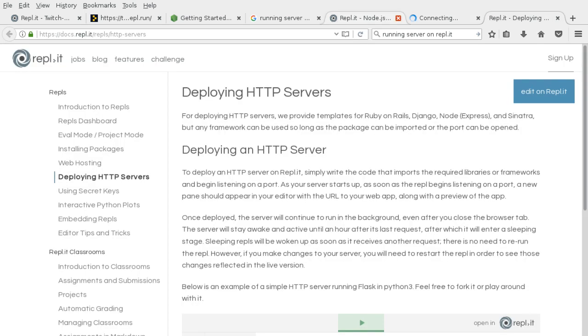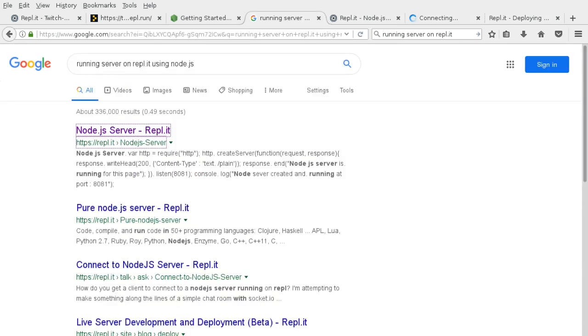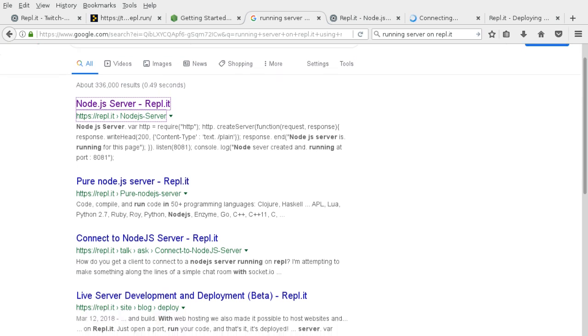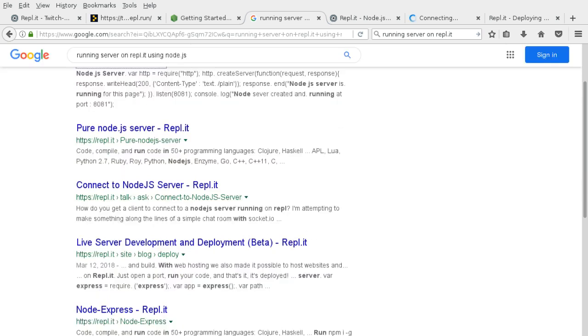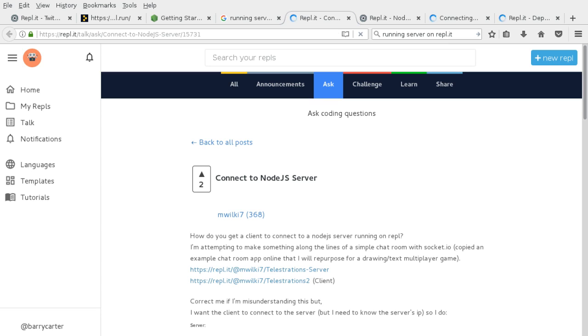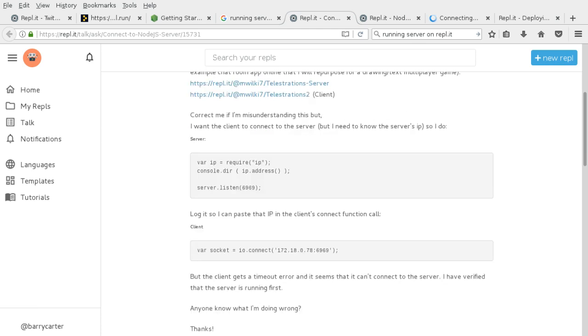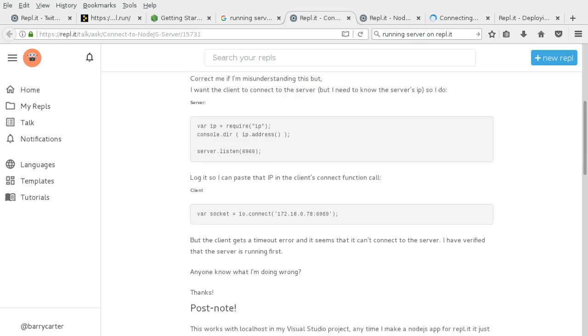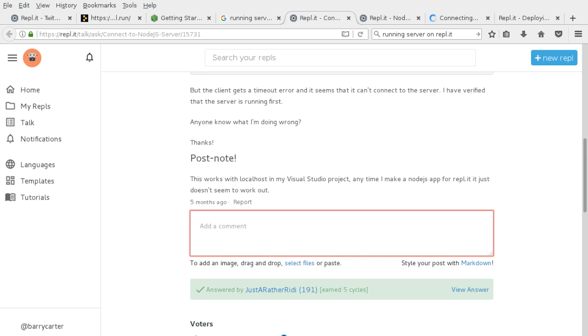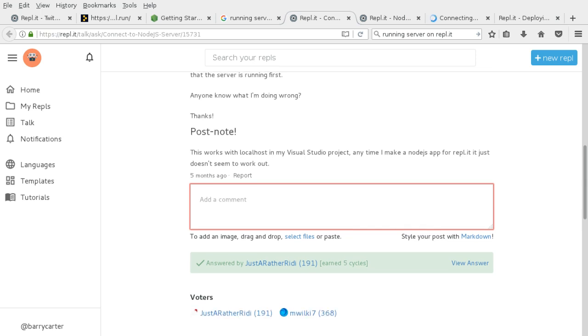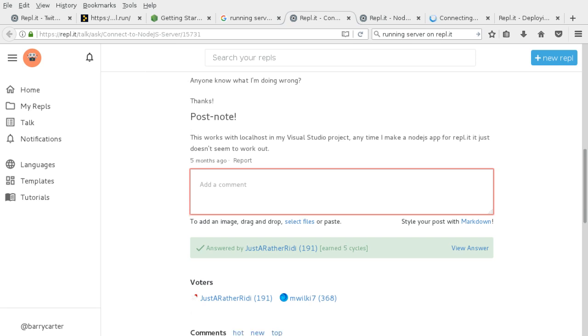Okay. So now, the question, of course, is how do you get a client to connect to a Node.js server running on Replit? Because that's not very useful otherwise. Let's see, it works with localhost in my... Anytime I make Node.js for Replit, it just doesn't seem to work out. Well, that's not promising.